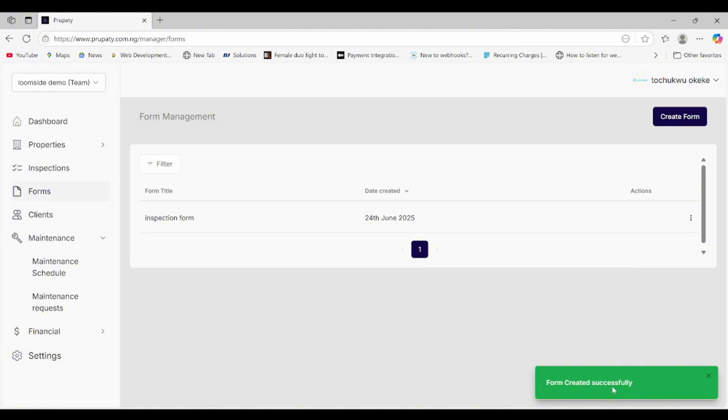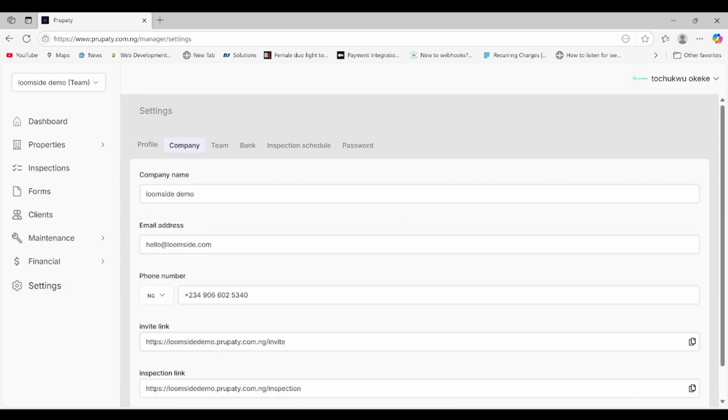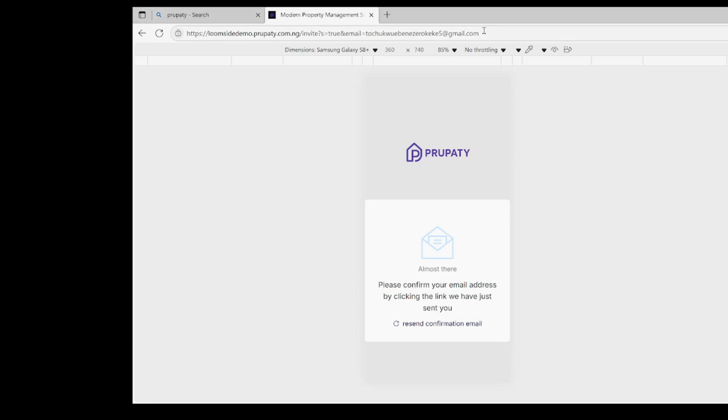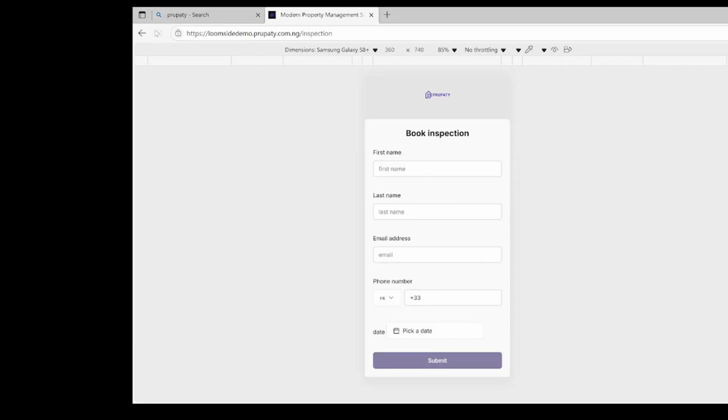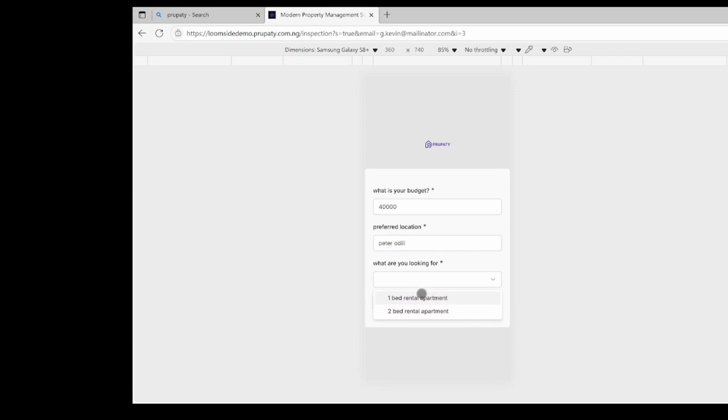Next, let's see how to make use of this form we just created by booking an inspection. To make inspections easy and stress-free, just head to your settings and copy your inspection link. Share it anywhere. Clients can book inspections themselves by choosing only the dates you have made available. Before they submit, they will see and answer the custom inspection form you have already set up, so you can collect the exact details you need upfront.